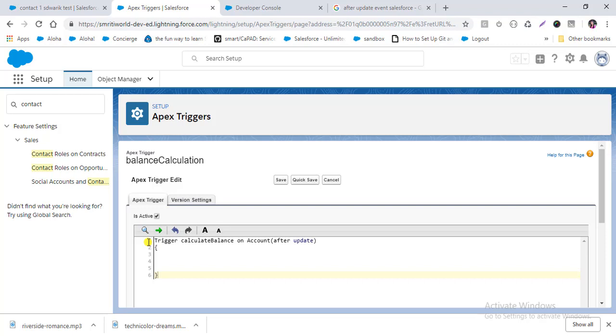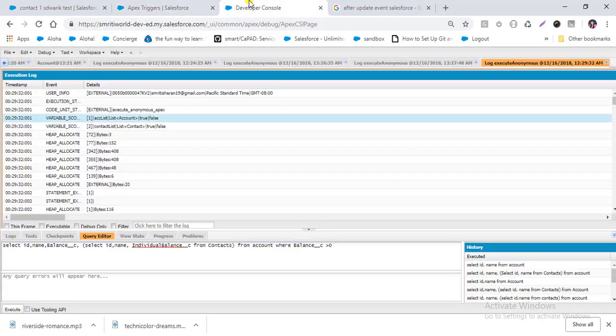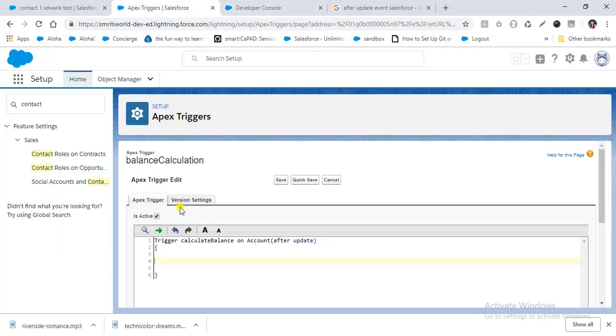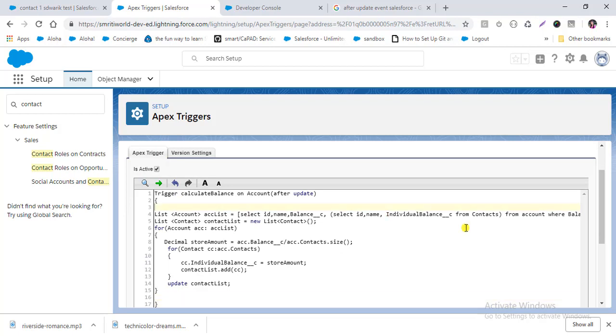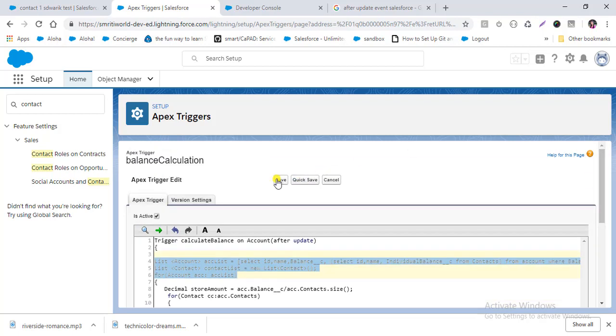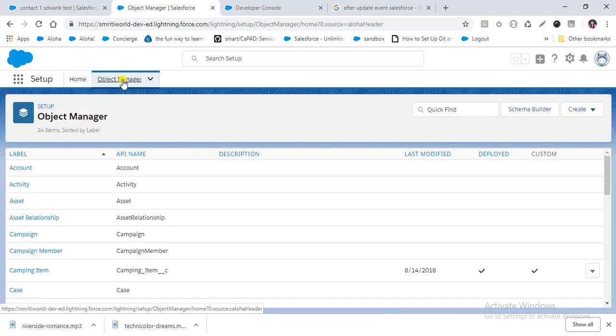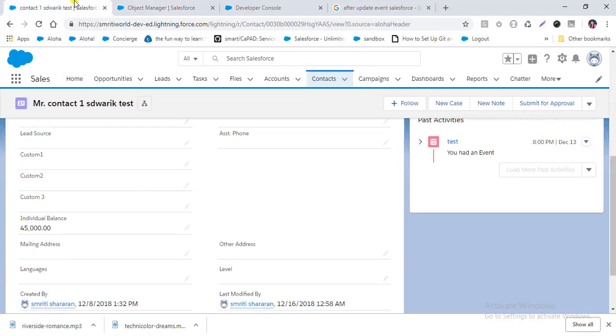Now once we are done with writing the object and the event, I will go to the table, open the window, put in the logic we have created, and then save it. Once I save it, let's see if it is working. I will go to the object manager, and we see that the object is Accounts and the record trigger is already done.